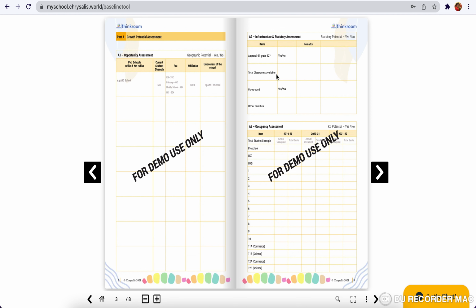Then comes the infrastructure assessment, where we look at schools that really grow. There are some basic requirements. One is they need to have approval till 12th, or if you have only till primary, then you have to establish yourself as one of the best brands for primary. Right. So we need to understand till what grades you have approval, how many classrooms are available, and whether there are other facilities available. So this is also another important data that we gather to understand your strengths.